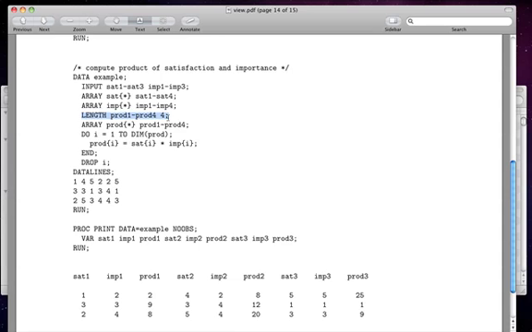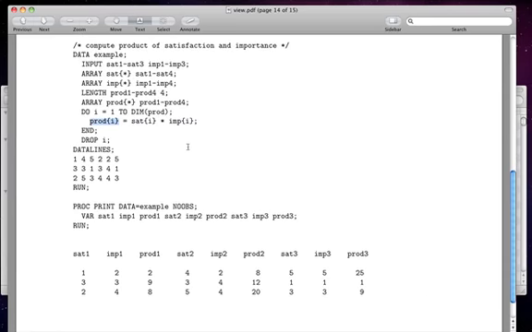and we'll give them a length of 4 bytes, and then let's have an array that points to those 4. So now I want to compute the products of these. So, okay, prod1 would be satisfaction 1 times importance 1, and so forth. So let's go see what happens. 1 times 2 is 2. 3 times 3 is 9. 2 times 4 is 8.